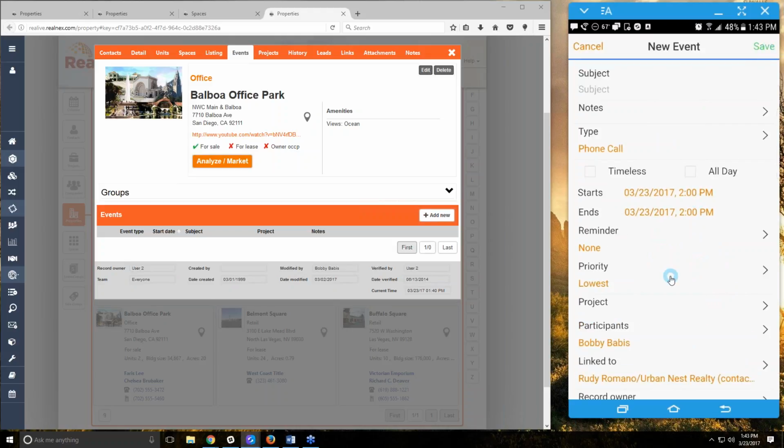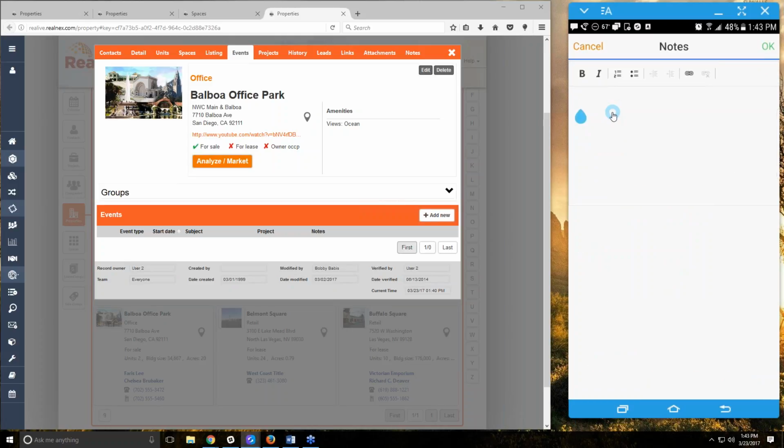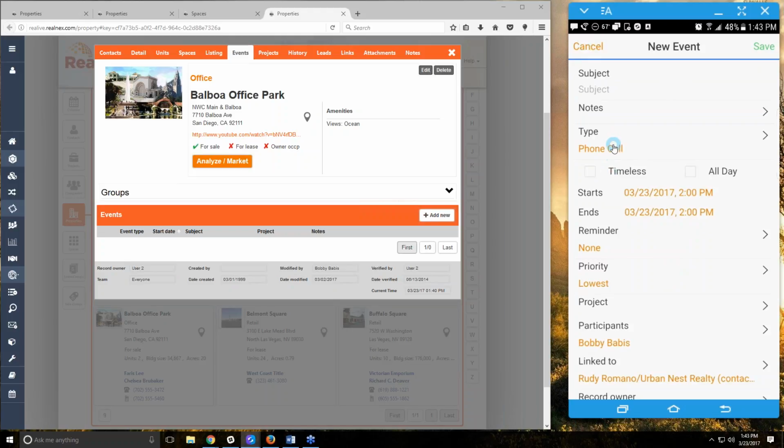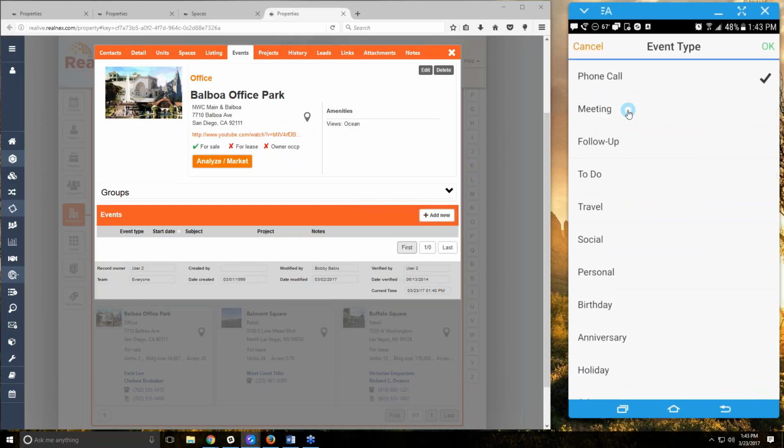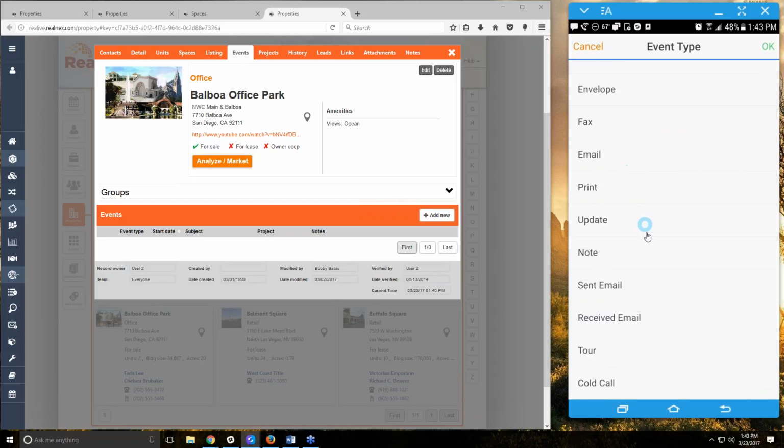And you're going to see probably a screen that is very similar to other time management systems that you've seen out there, where you enter a subject for what the actual event is. The notes allows you to put in some information about what that meeting or what that phone call is going to be about. You can set the type, so if it's a phone call or a meeting, and so on down the list there.